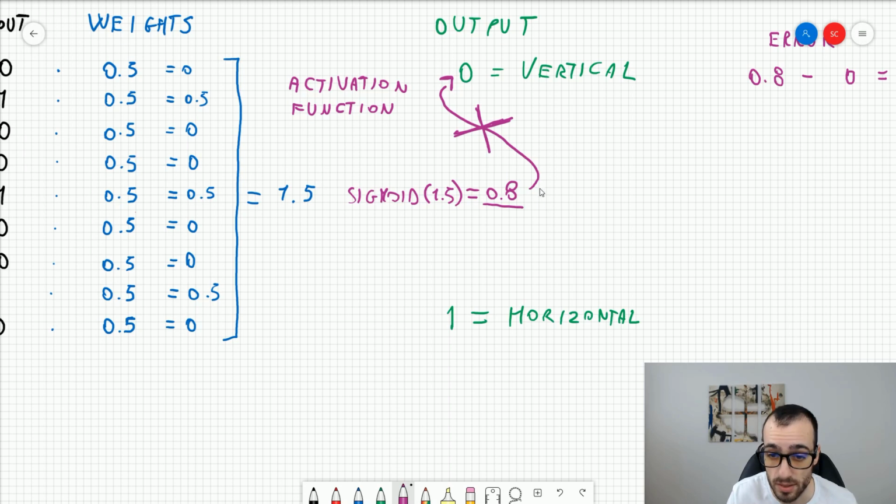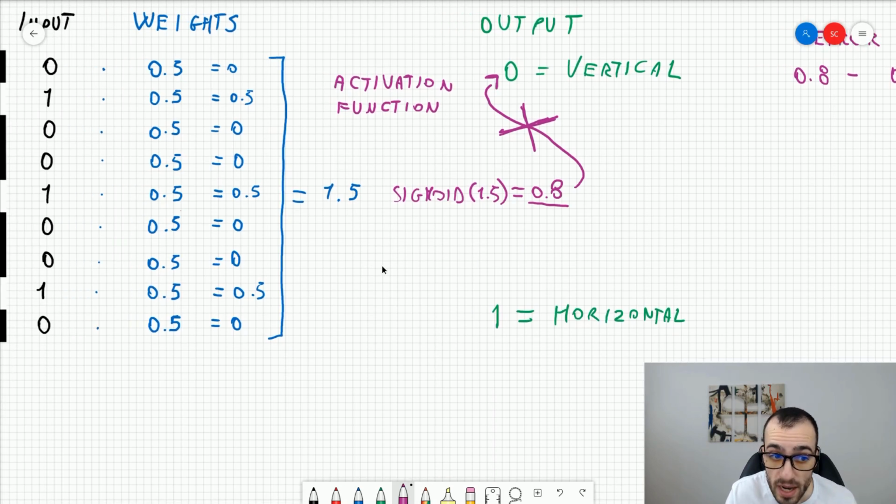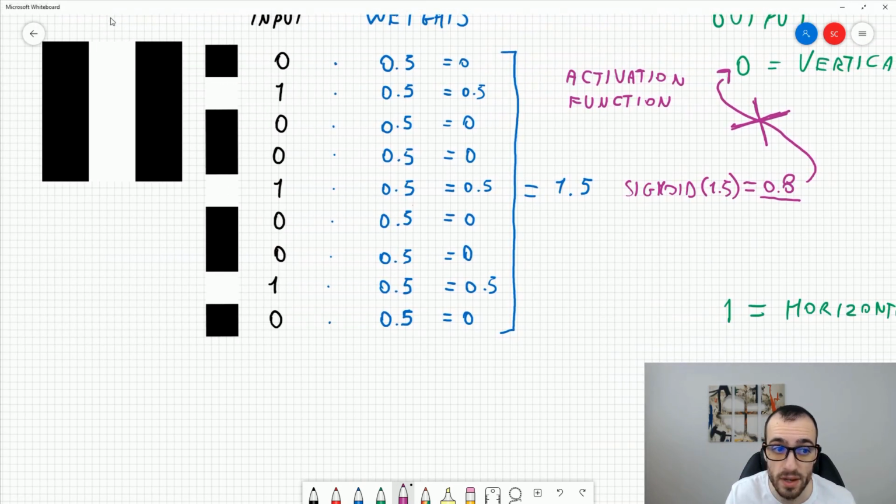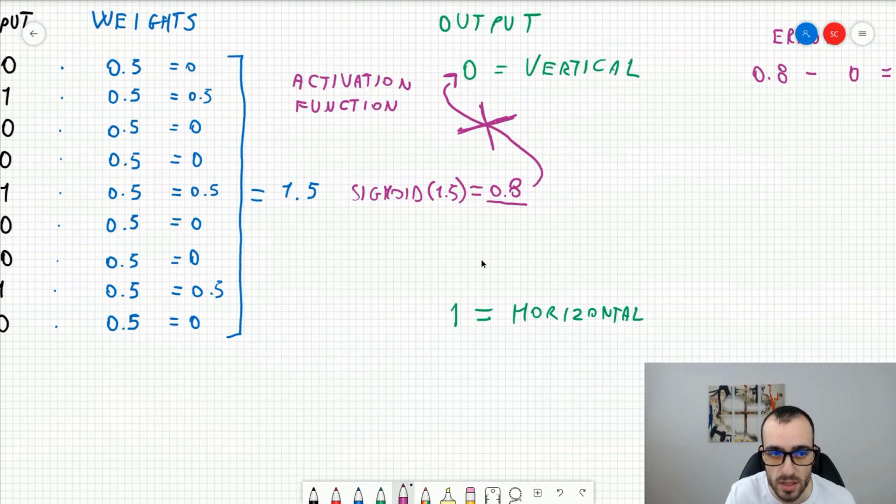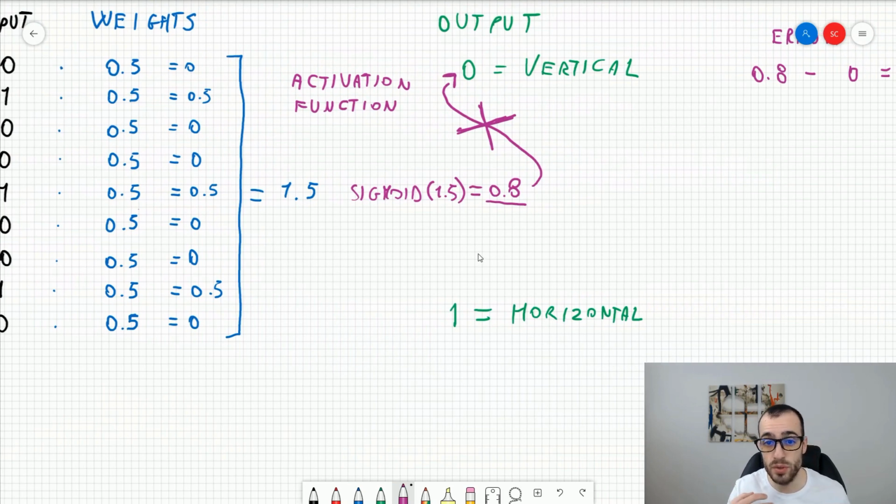0.8 is much closer to a horizontal line, so much closer to 1 than to 0. But we know that we gave a vertical line. So here we can say that our neuron is not correct, so our neuron is not so clever yet. That's why it gave us a wrong result. We were detecting a vertical line, but as a result it told us this is a horizontal line.